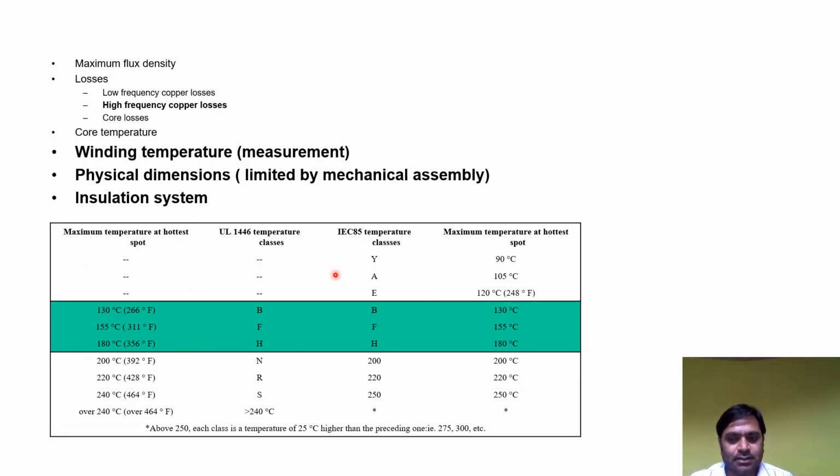temperature class selection, while designing, we need to see how our component temperature will reach, and accordingly we need to select the insulation class of the winding wires. Here are the different standards: UL 1446 temperature classes and IEC 85 classes, and the maximum hotspot temperature allowed under different classes. Under IEC, if your maximum hotspot temperature limit is 105 degrees, it is called class A. Class E is defined as 120 degrees C, class B as 130 degrees C, F as 155 degrees, and H as 180 degrees C.